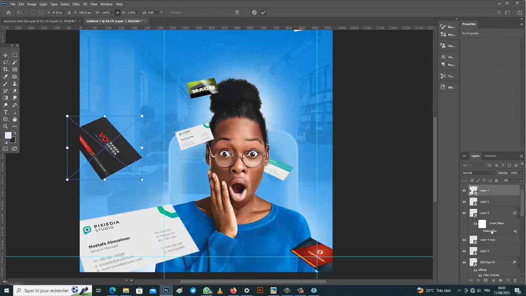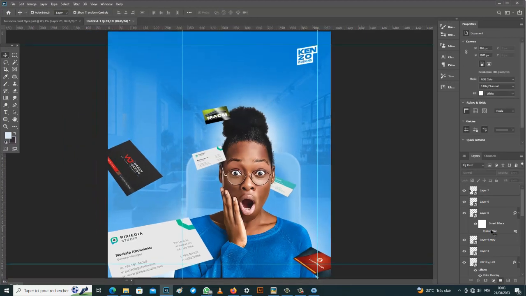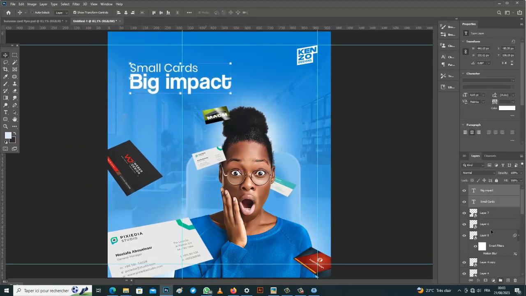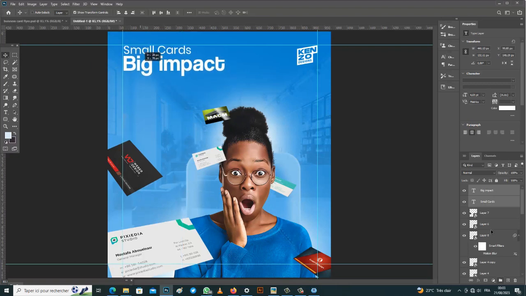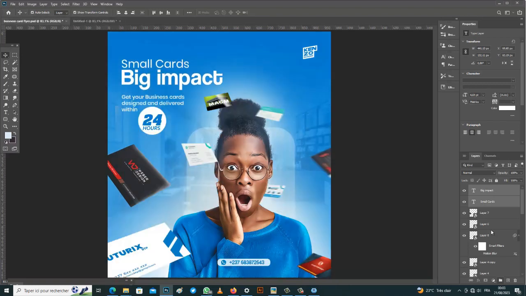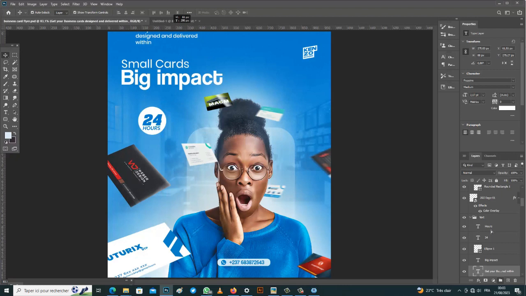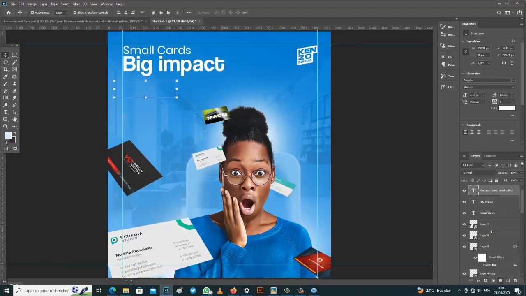I actually want it to create this effect. But well, we're going to see it later. So immediately I place my text. Sorry, we have small cards, big impact. So get your business cards, design. So I'm just going to copy the text from the previous what I did.